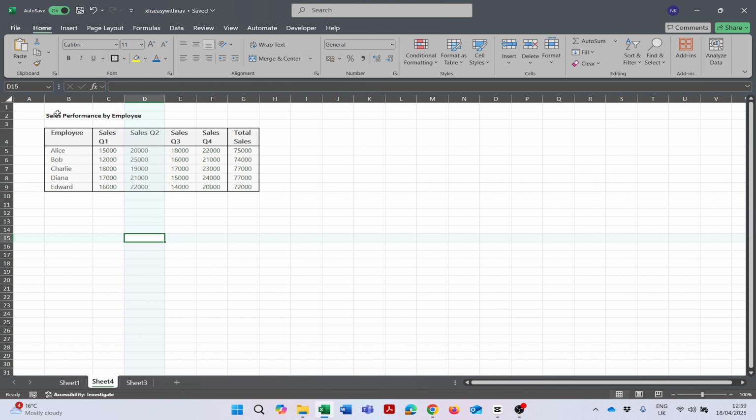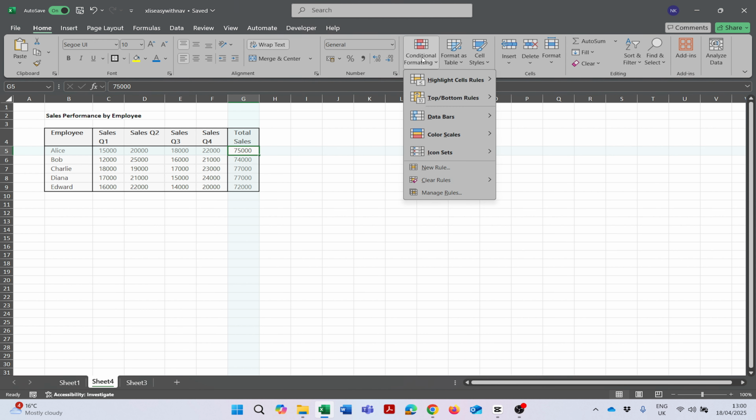For this tutorial, we'll use a sales performance dataset. Here's a quick look at our data. We'll use this dataset to demonstrate various conditional formatting options.